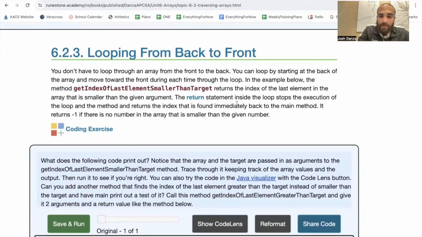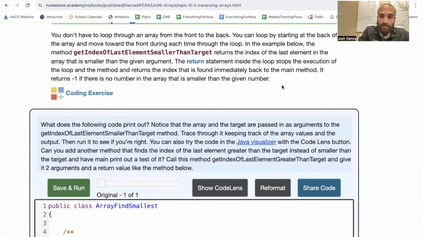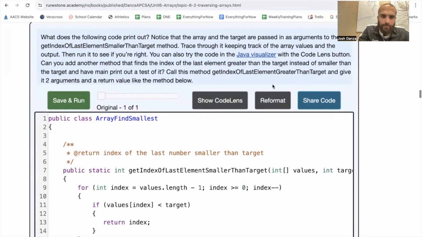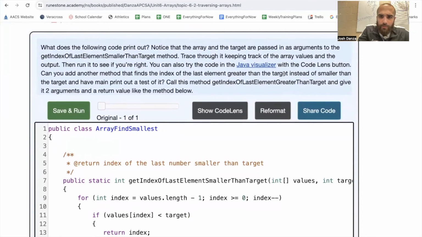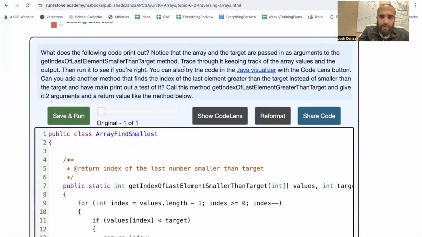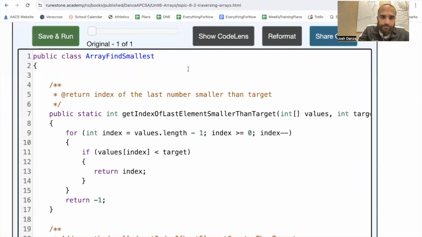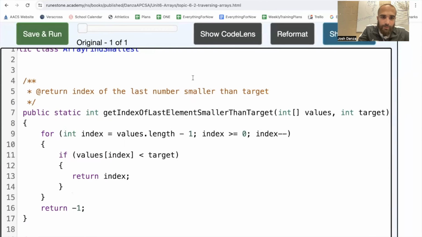The return statement inside the loop stops the execution of the loop and the method and returns the index that is found immediately back to the main method. We've talked about this before. It says, what does the following code print out? Notice the array and the target are passed in as arguments. Trace through it and then run it to see if you're right. Okay.